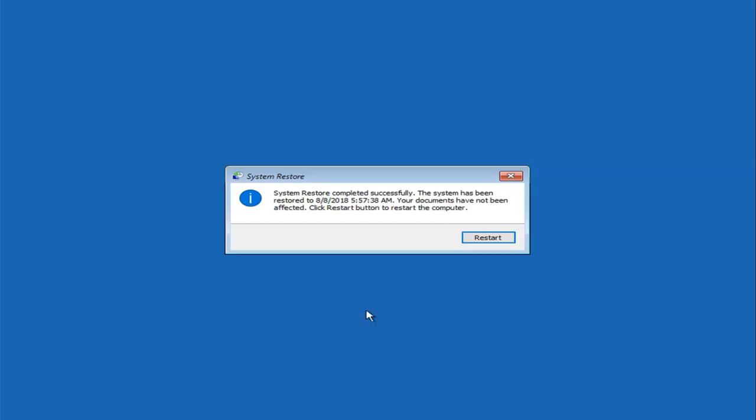Okay guys, system restore has completed successfully. The system has been restored, your documents have not been affected. Click restart button to restart the computer. Just going to left click on restart here.